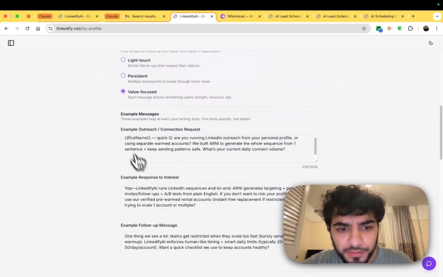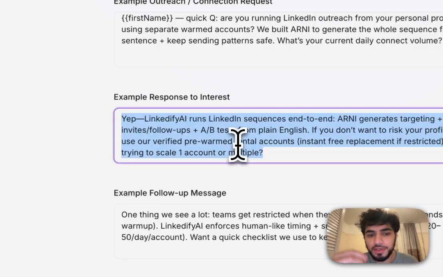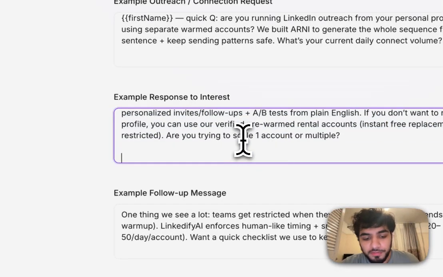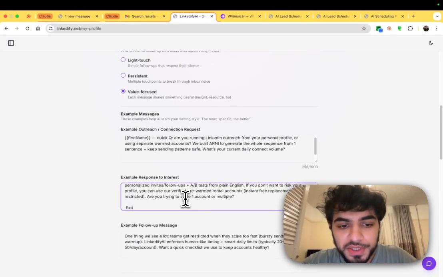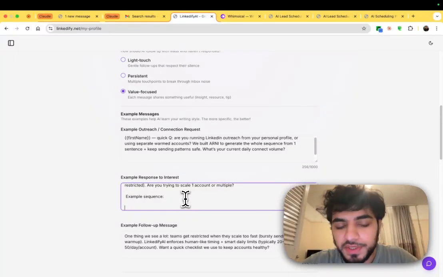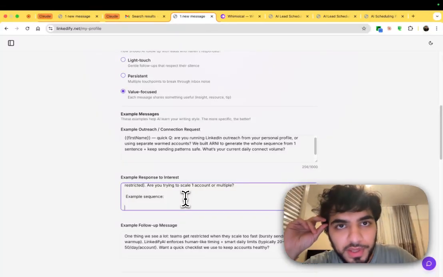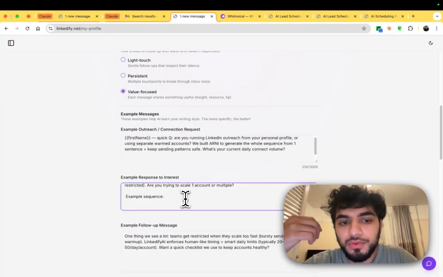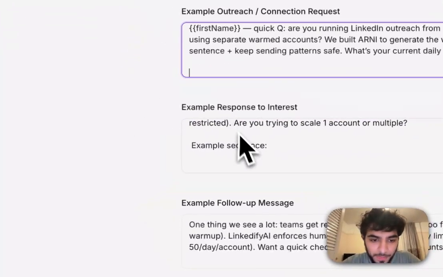And then response to interest is how you want to set up a sequence. So you want to actually set up an example sequence here underneath, where you provide a conversation that you have with your clients, and this conversation needs to be as informative as possible, because you want the AI to respond exactly in the way you expect it, in your writing style. So this part is very important.